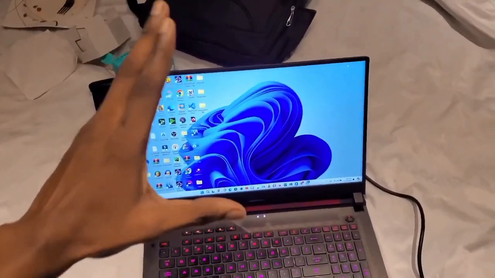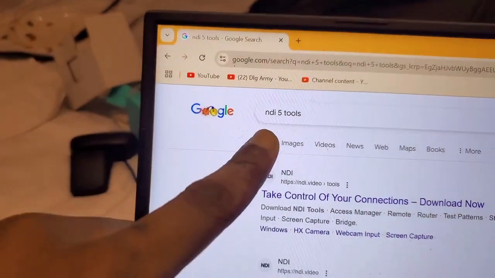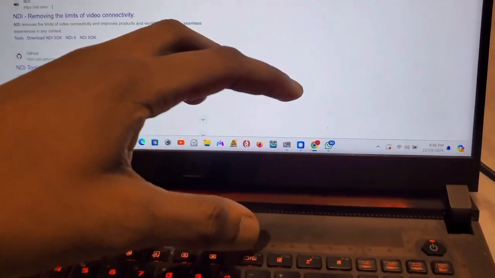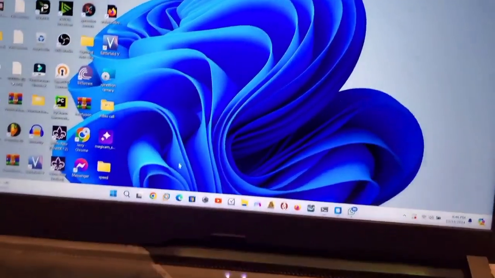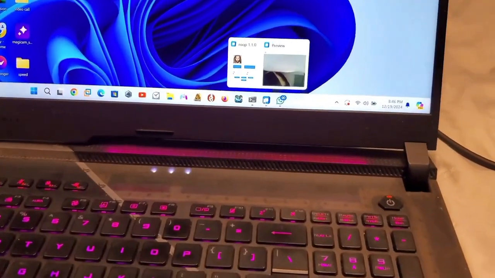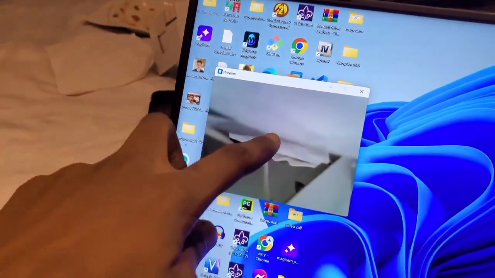First of all, what do you even need? Download NDI 5 tools, the link is in the description. You can go there and download it for free. After downloading NDI 5 tools, close your browser, and then while your Roopcam is running, the Roopcam you got from the link in the description, you can see that my own Roopcam is running.